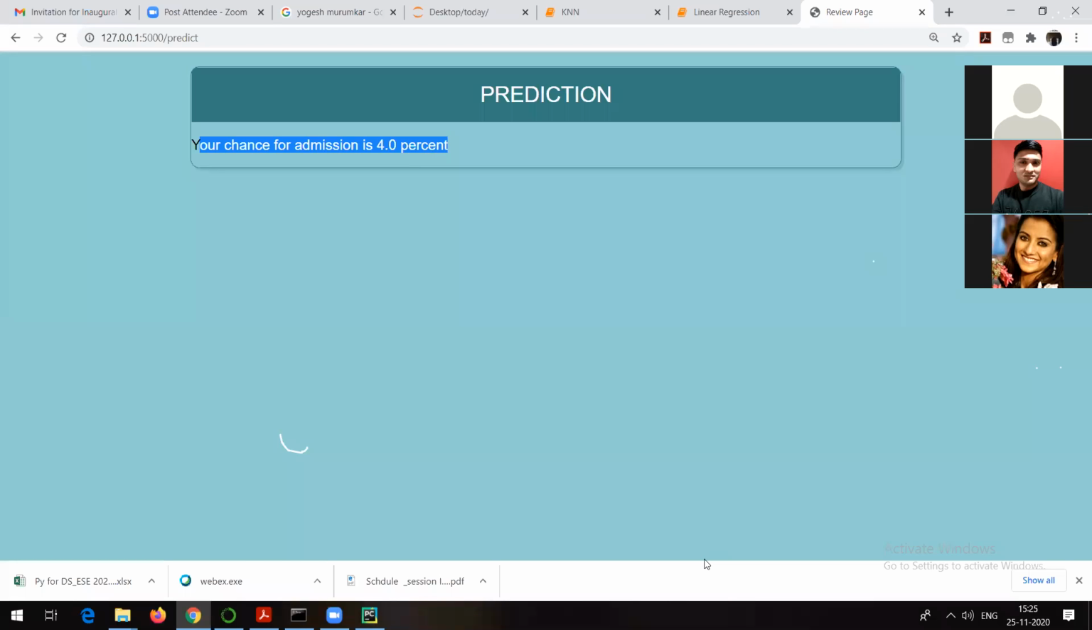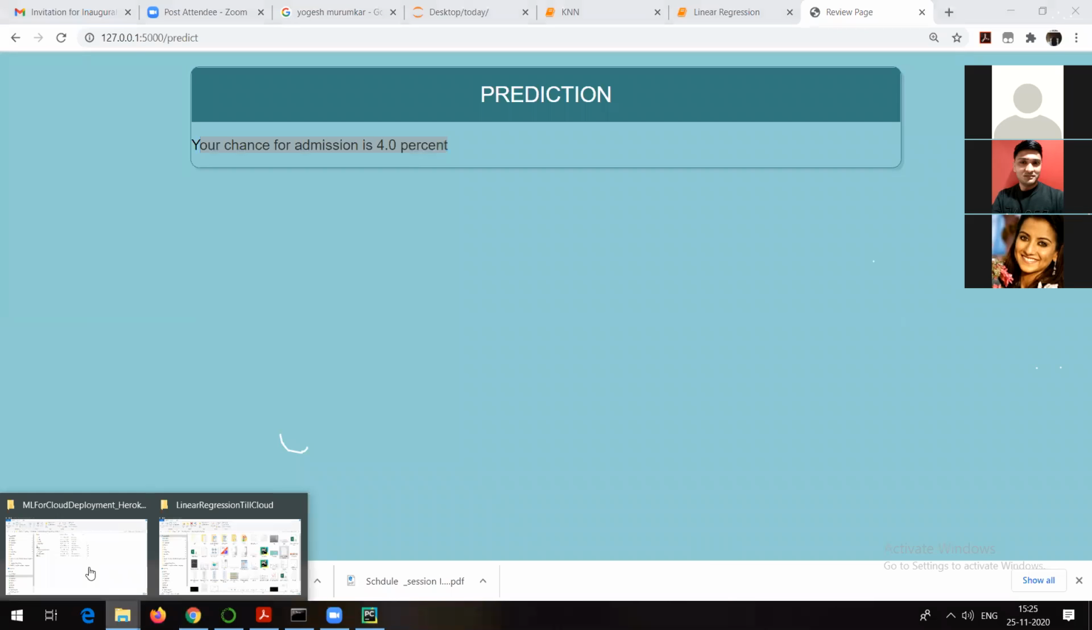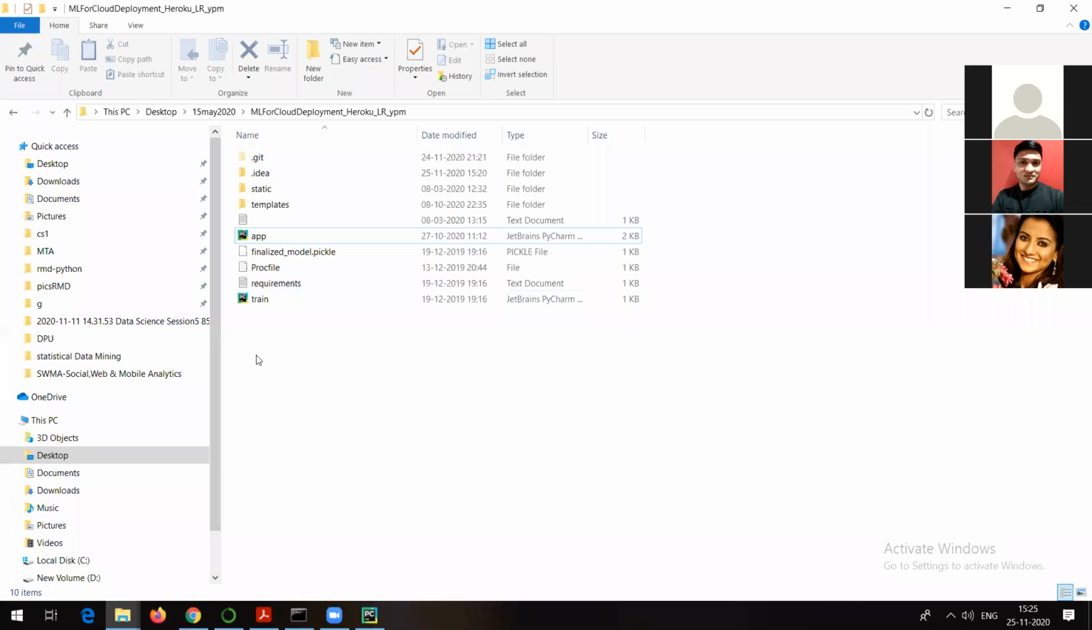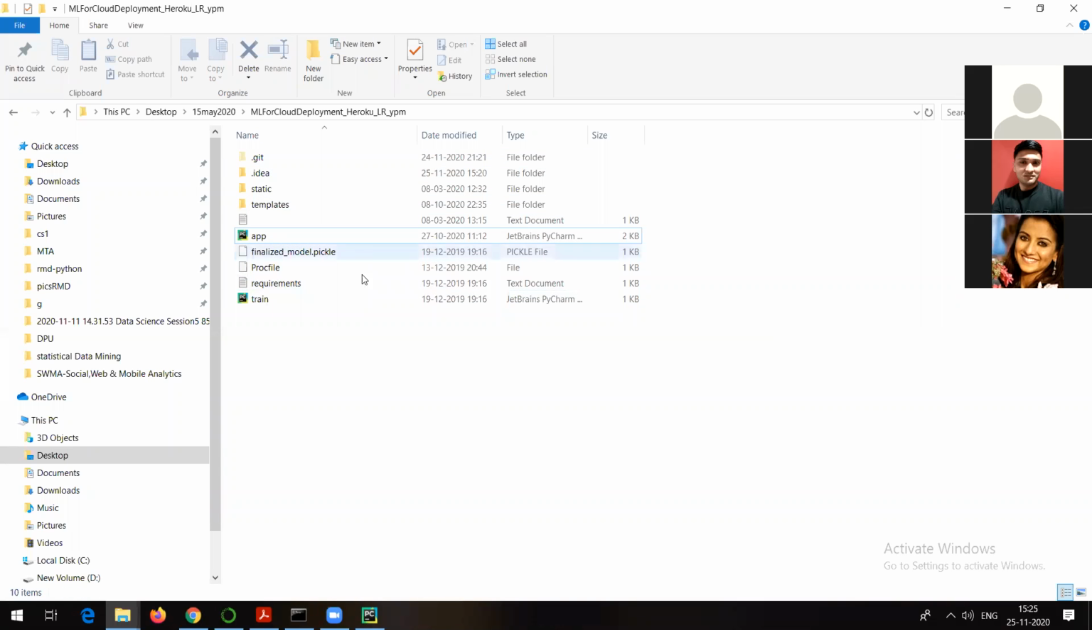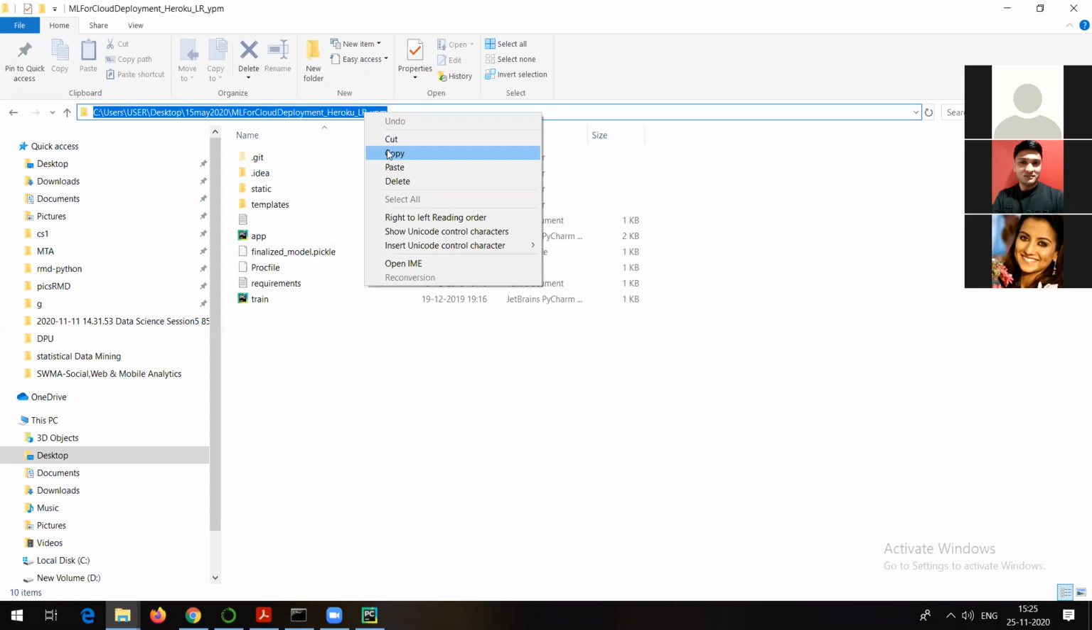So the first step is, first of all, I need to go to the path where all my project files are residing. So this is the path where my project files are. Now, what I will do, I will copy this path. I will copy this complete path.